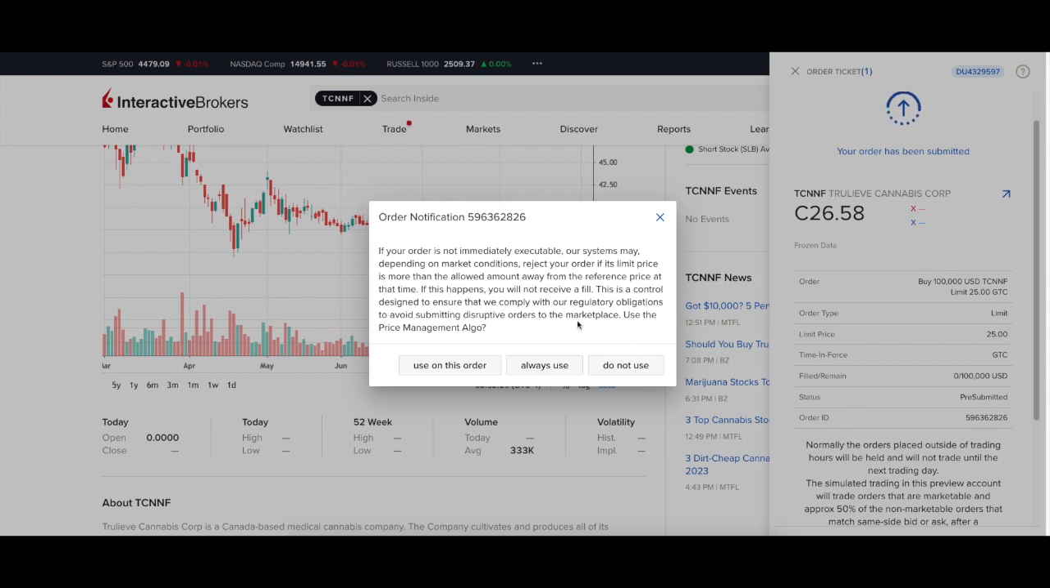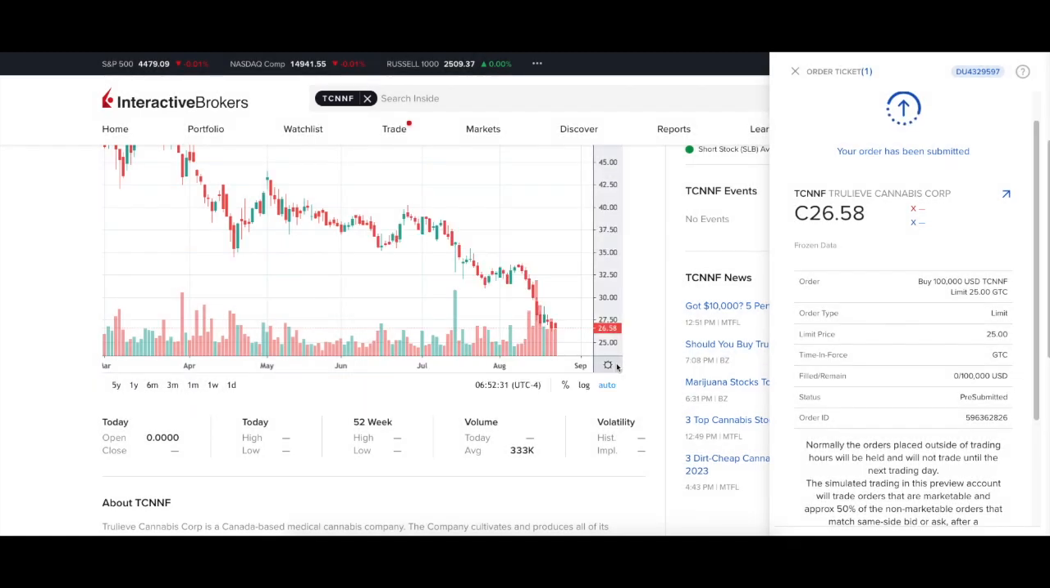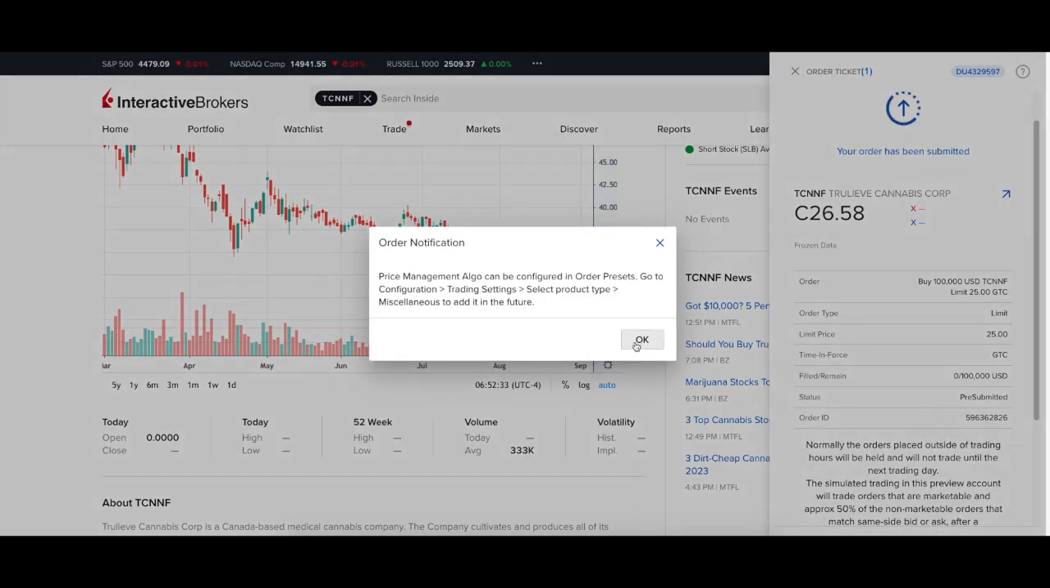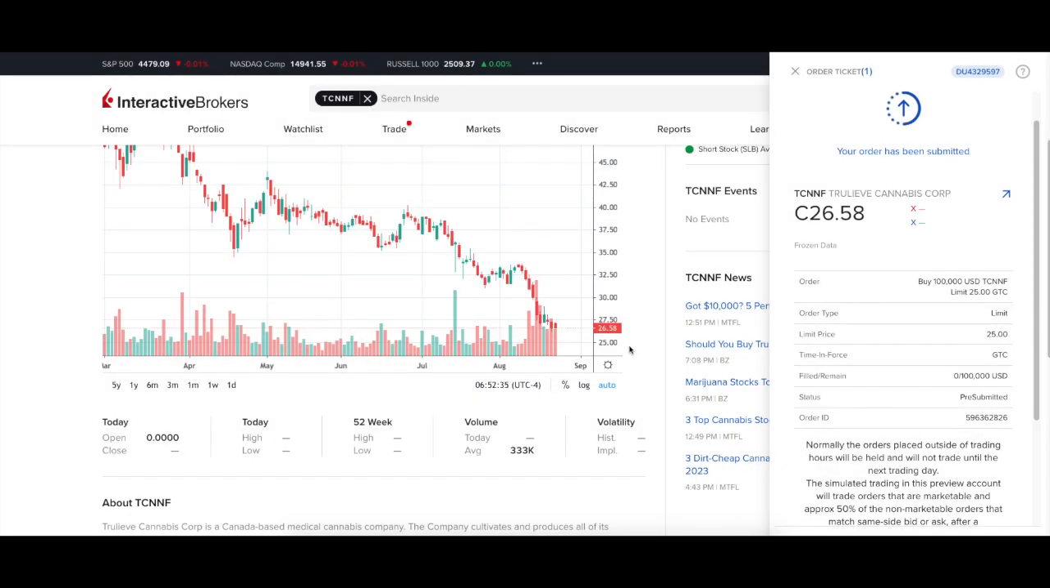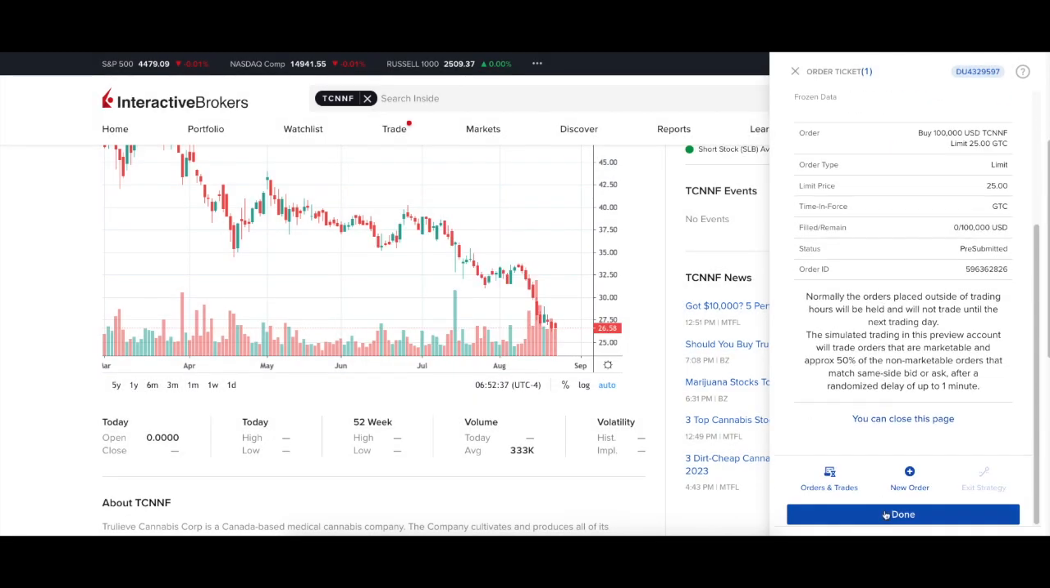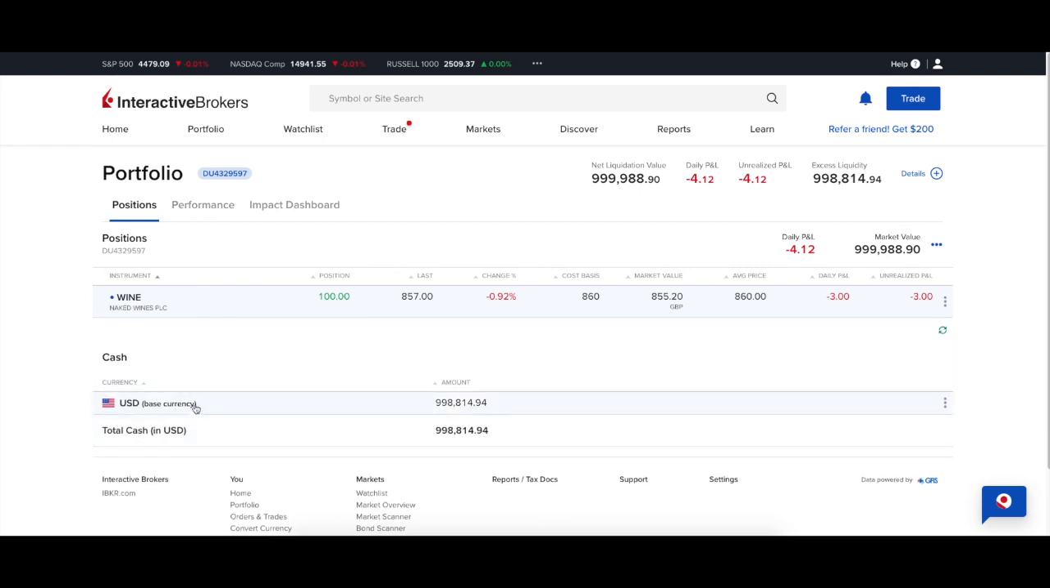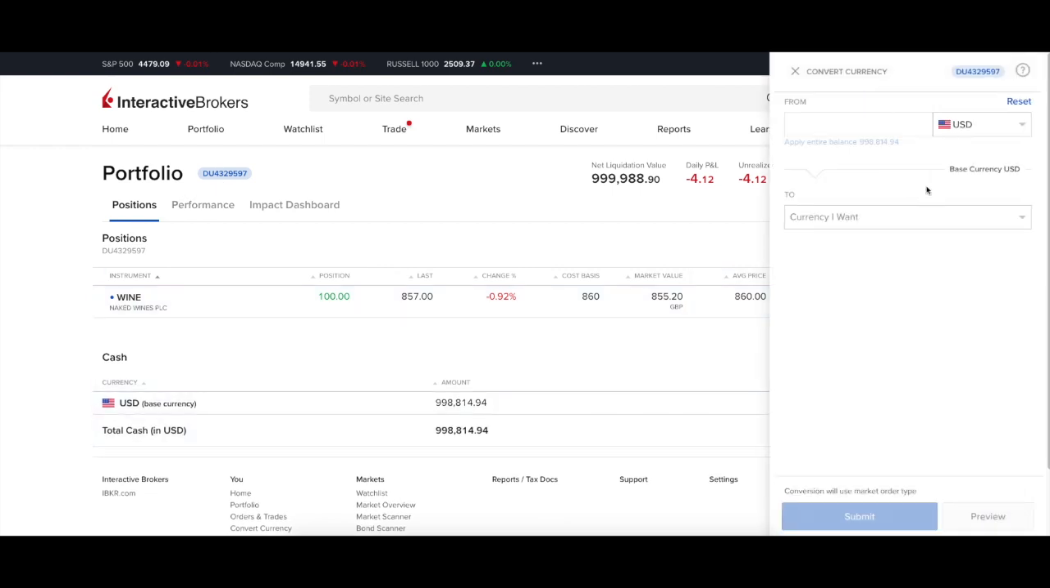You don't want to use this price management algorithm based on Interactive Brokers. They're going to change the price to try to get the order to fill for you. You don't want that. I want to set it at $25 and that's what I want. So I press done, and that order will be in our order section a little bit later.